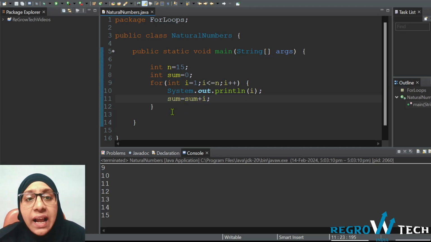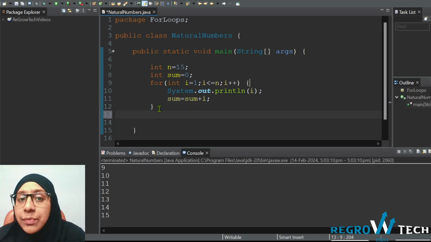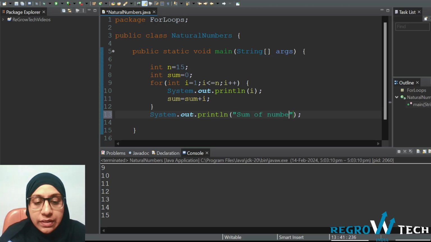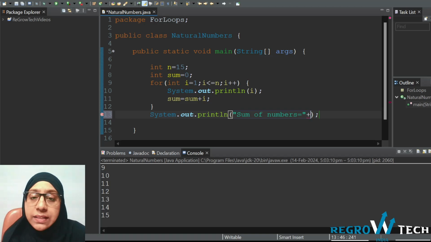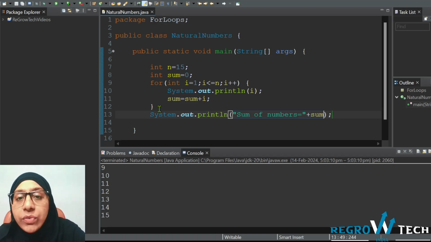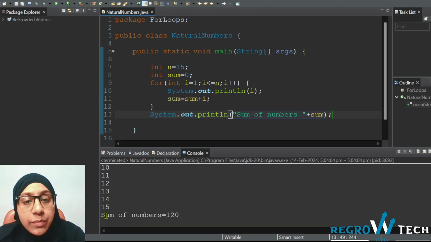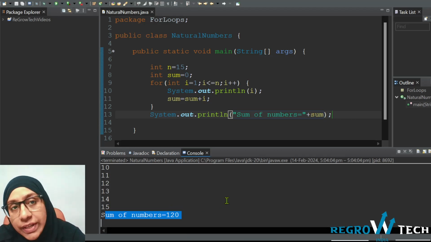That is all. And after the for loop, because you can't be printing the sum inside the loop, right? So outside the for loop, we print sum of numbers equals to, and then we'll write plus the sum variable, and that's about it. So let us go ahead and run it. And the sum of numbers is 120.